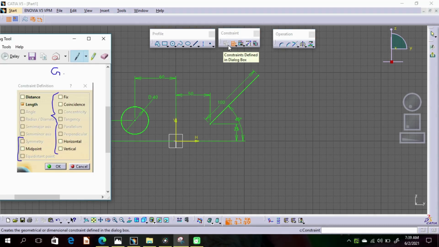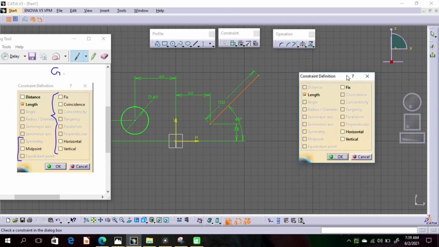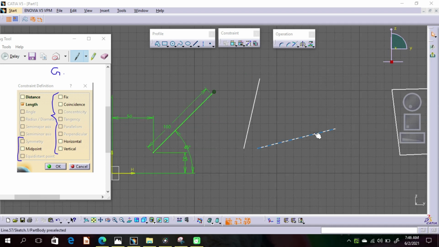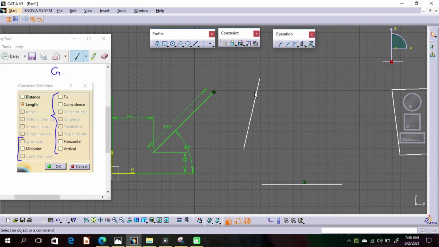Now learn geometrical constraint. Just select any geometry and click on this dialog box tool. So we get this box and we can use any geometrical constraint from this box. How to make this line horizontal and this line vertical? Just select this line, open the dialog box and check this horizontal constraint. So this line becomes horizontal. Select this line and make it vertical.